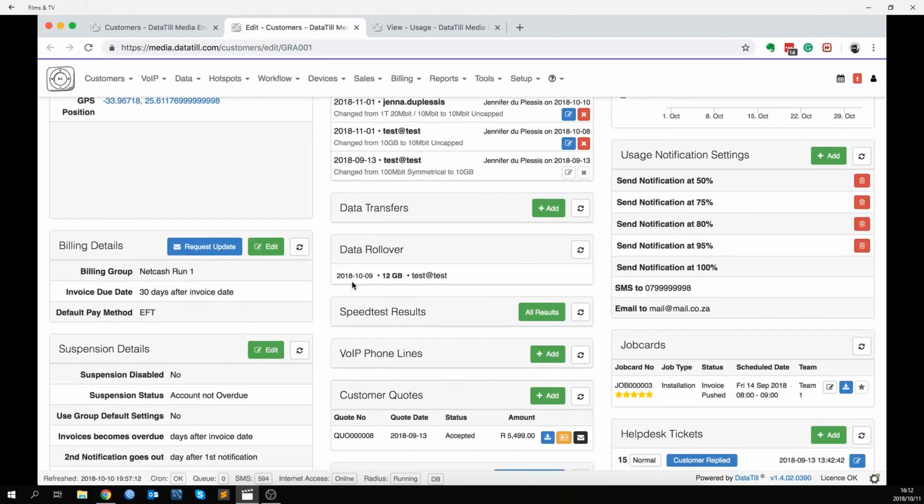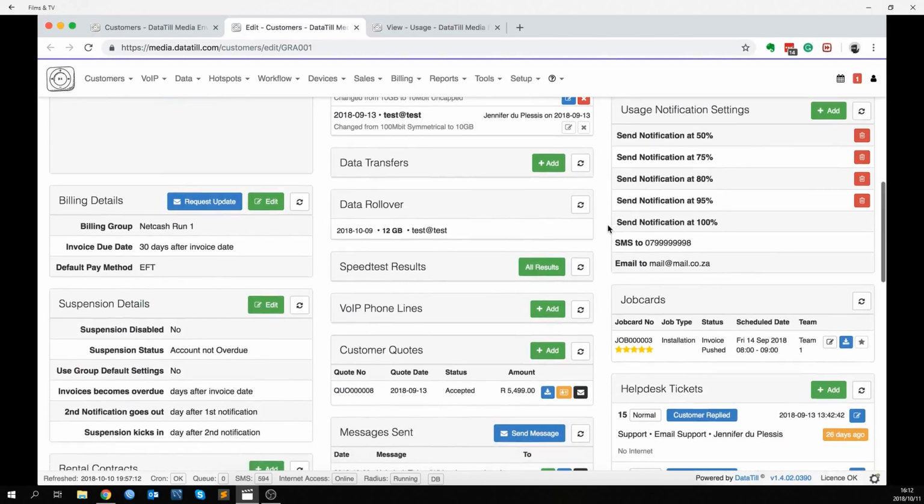Then we also have the data rollover, so their customers' data will roll over and not be expired at a certain stage. Then we have our speed test results. So your customers will be able to log into their customer portal, they will be able to do a speed test, and those results will come through to here.